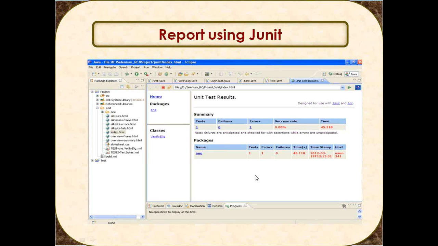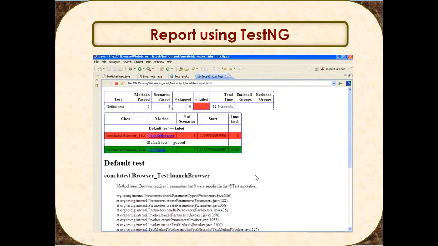And this is how your TestNG report looks like. It is pretty much similar to the JUnit report. It shows how many methods passed, how many failed, and it shows you why it failed. You can see whenever it is red color, when I click this one, it is showing some error here. This is how the TestNG report looks like.